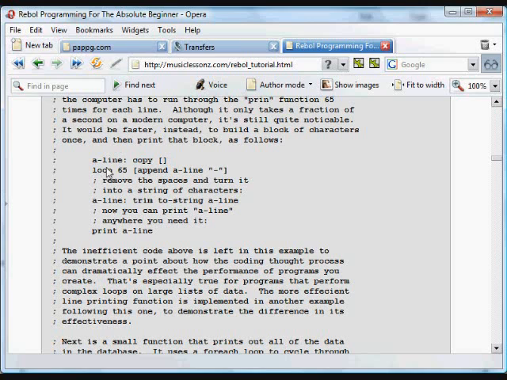To create an empty block, basically use the copy function and put a blank block. And then we're going to loop 65 times through this little bit of code. We're going to append to that block, the A line, this character. So we do that once. Now we've got a word that has this character appended to it 65 times. Now we're going to take that A line and redefine it again, take the existing line, convert it to a string, and then trim it.